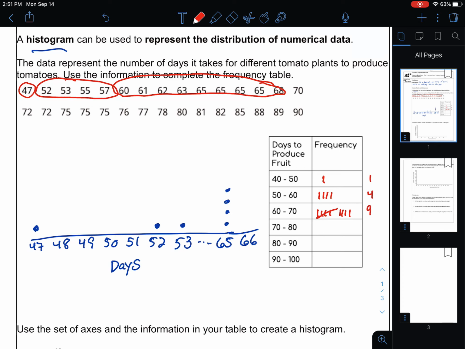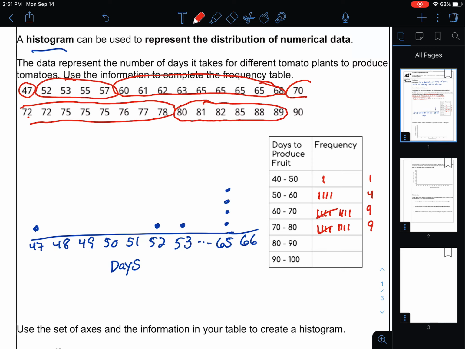So 1, 4, 9. How many are between 70 and 79 days? So we got 2, 3, 4, 5, 6, 7, 8, 9 again. So this whole group right here, 9 of those. How many between 80 and 89? We got 1, 2, 3, 4, 5, 6, I think there, right? So there's 6 of those. And then how many between 90 and 99?